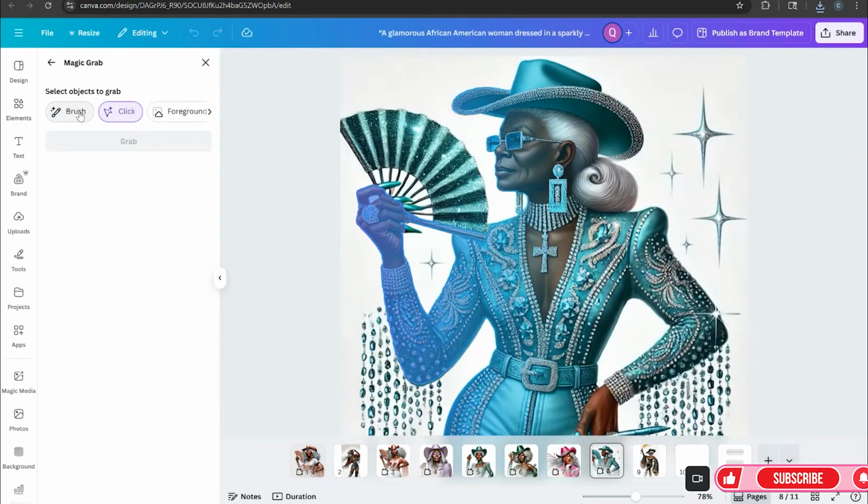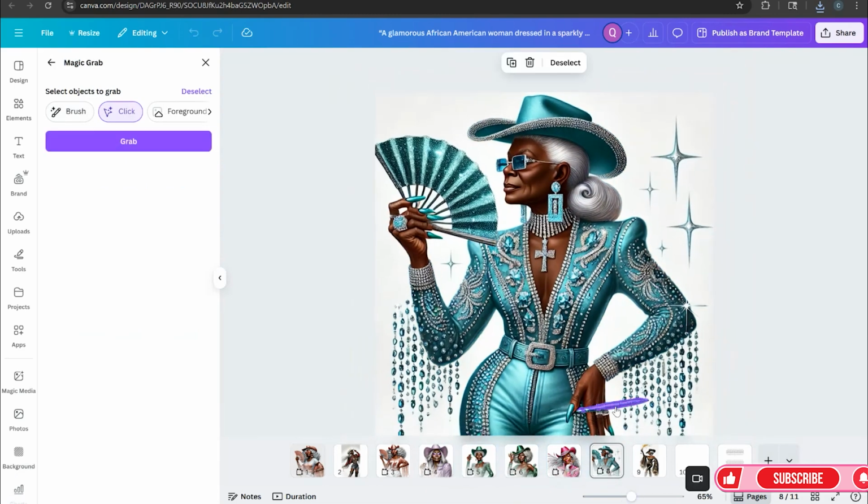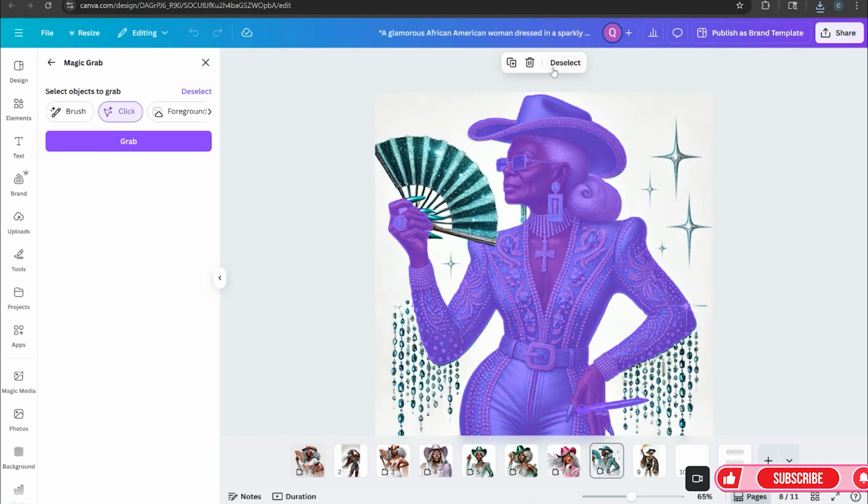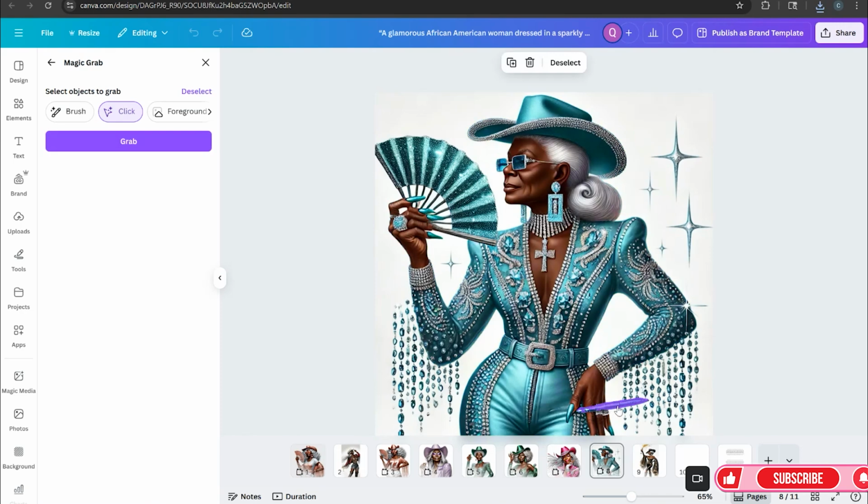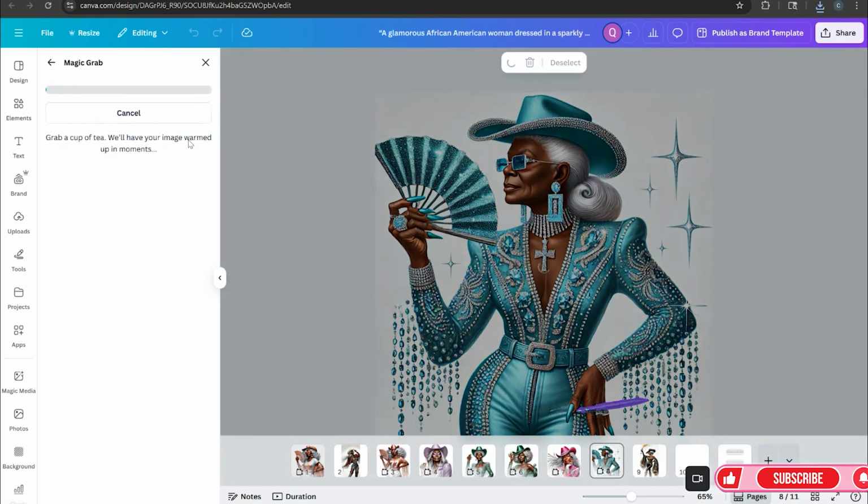When we go to the magic grab, the first option is going to have the click, and it's available for you to be able to click on different objects. So in this case, we're able to click on this object. So I'm going to deselect because it clicked her as a whole. So that would just make me be able to grab her out.